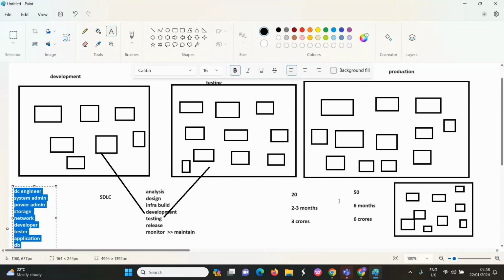Now the same project, if you use DevOps, 20 people are enough, only 2 to 3 months are enough to release a new version, and the project cost is also definitely reduced to half of the cost, even more than that, maybe 30-40 percent with respect to the previous cost. Why? How is DevOps reducing the cost, time, and improving quality?